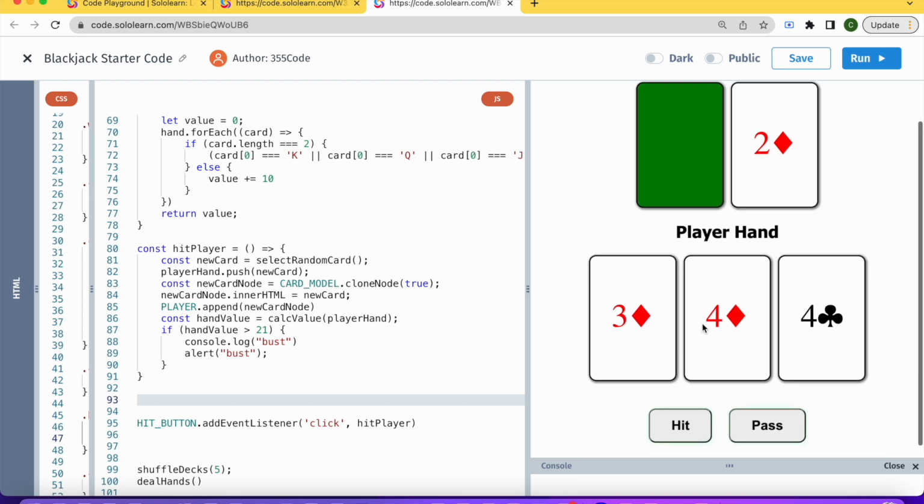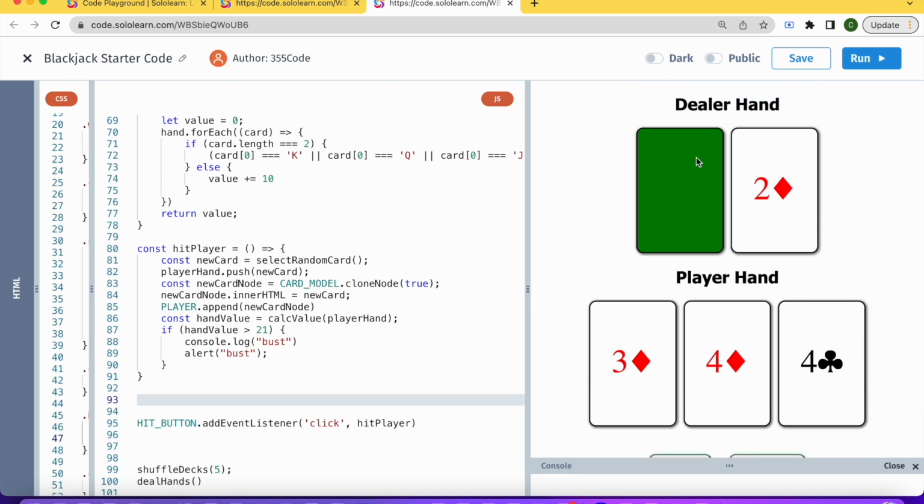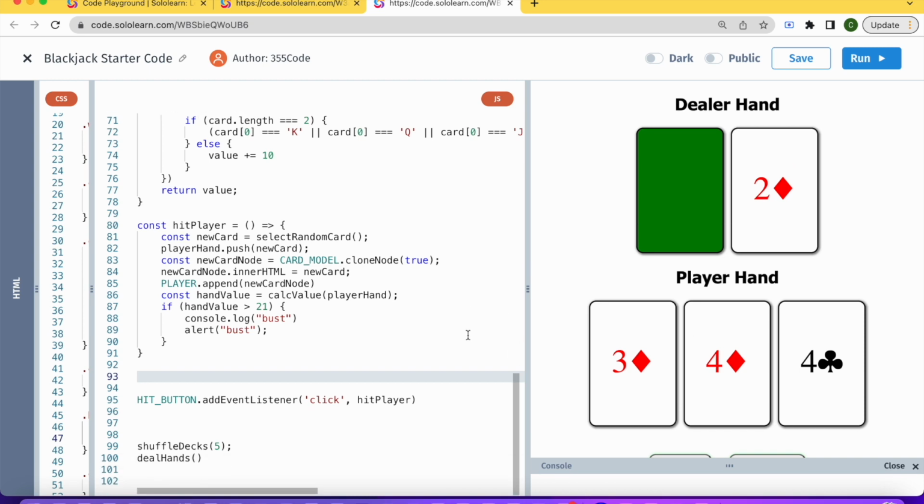And basically what we want to do now is work on this pass button, which will let us deal more cards to the dealer. The dealer really has a set logic of how it plays out its hand. It's a great thing to use a computer for, because it's not like a player that needs to think if they want to hit or not. So let's jump right in and start doing that.